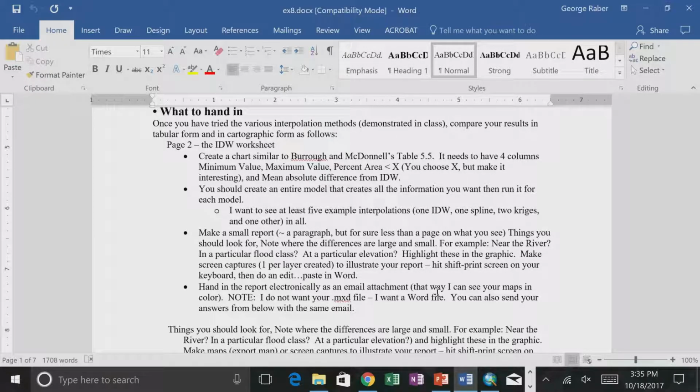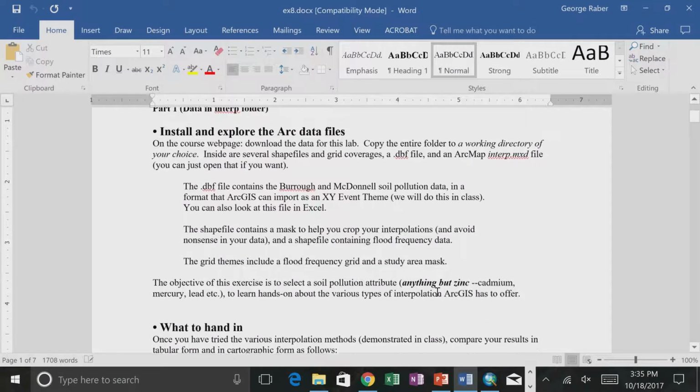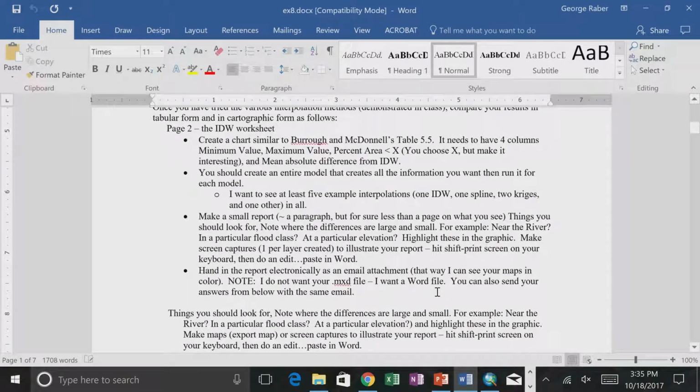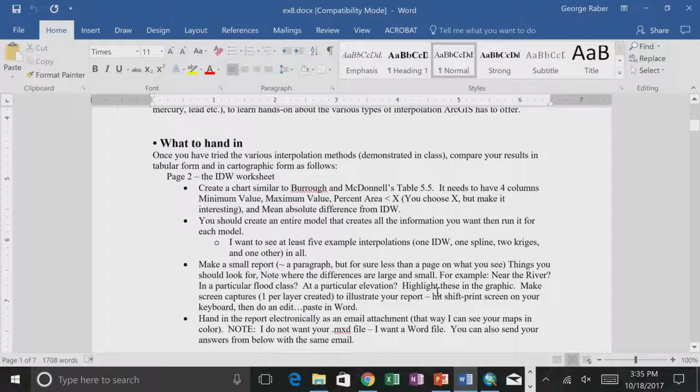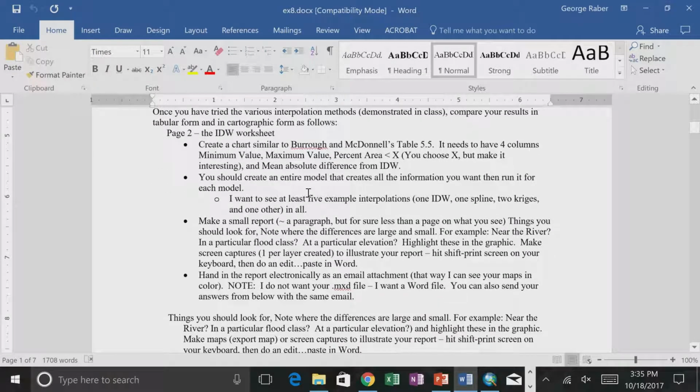So for each time, you're going to have to run each of your interpolation algorithms. So you're going to basically create. Did I say how many? I did say somewhere how many you have to do. Is it 5? Where does it say that, Sarah? Yeah, 5. I want to see at least 5 interpolators. Okay. All right. So you're going to have 5 outputs.